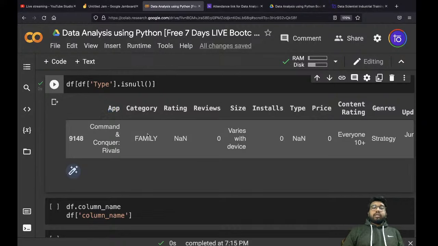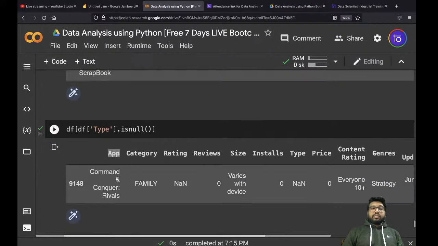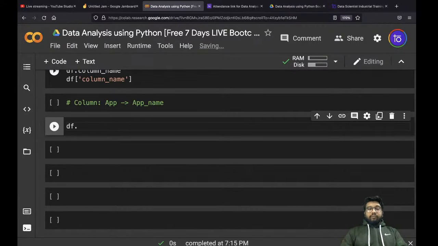Suppose I want to change the name of this column from app to app name, because this is the name of the application, right? So I'm going to use a replace function over here, df.replace. What do I want to replace? I want to replace the column. So I'm going to write columns equals to, okay, which data structure is this?